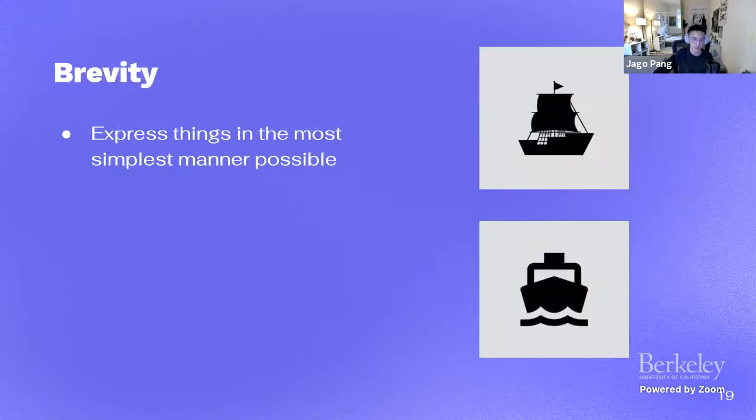Brevity. I guess this is similar to readability, or rather readability is the outcome of brevity. So try to express things in the simplest manner possible. In those two examples, you can still see the ship, but one conveys it much more simply than the other. But don't simplify things to a point where it doesn't make sense anymore.